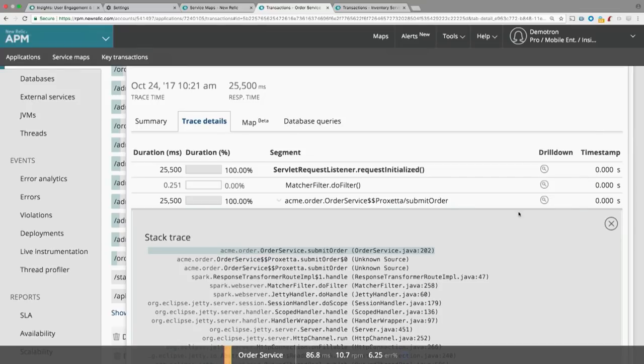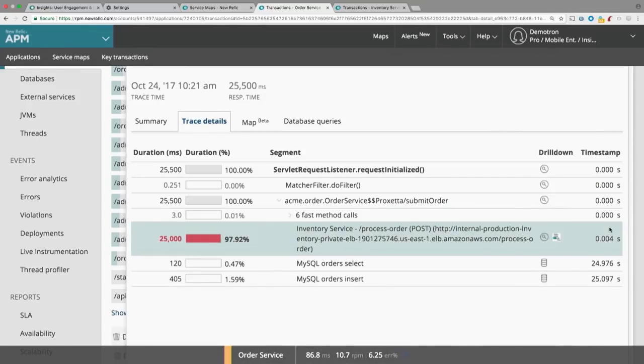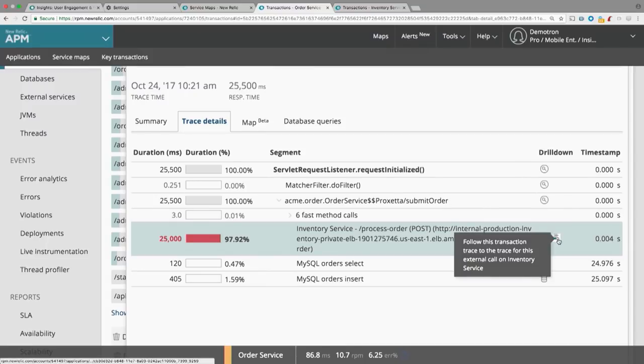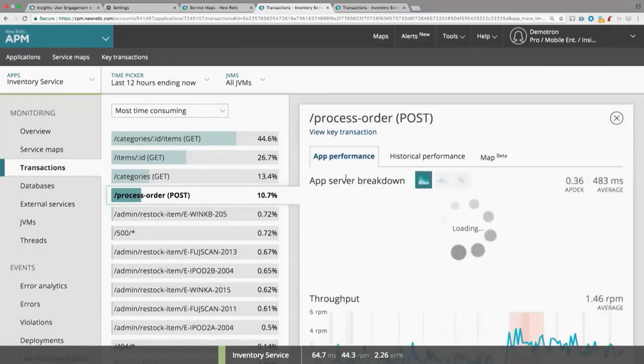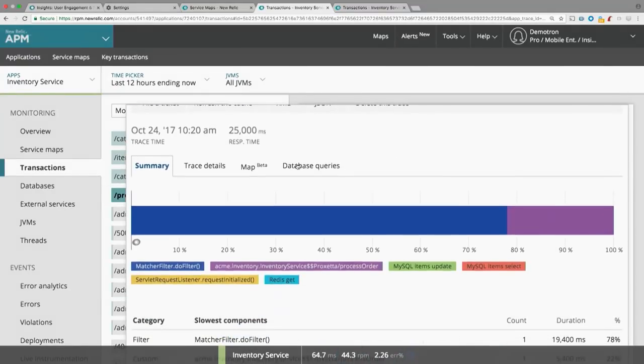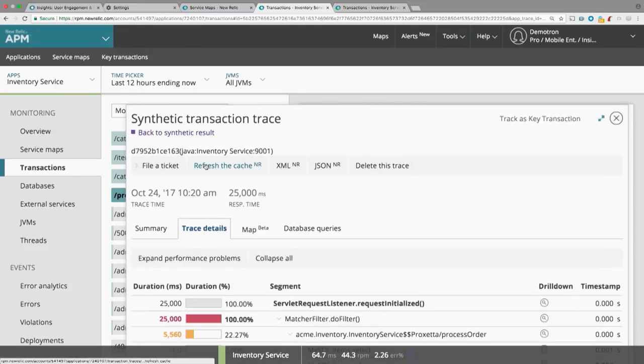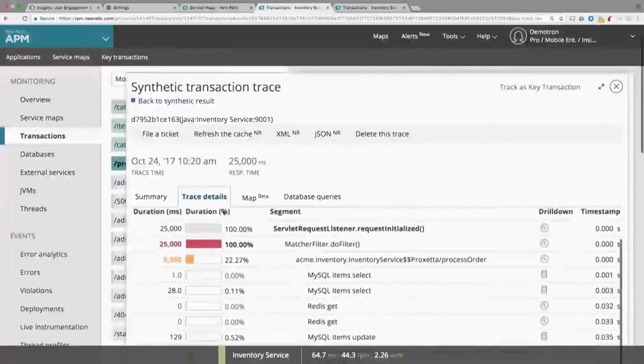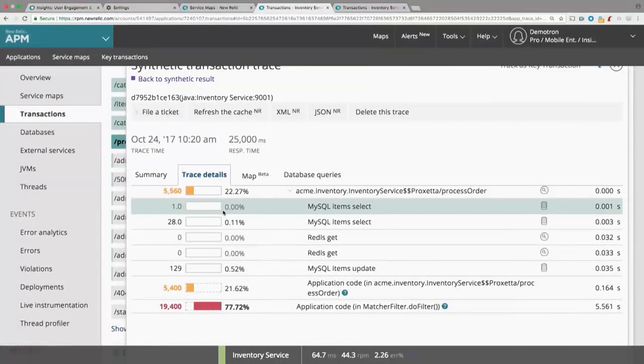And you can open up the stack trace to understand which line of code, which classes, which method you should be looking into, right? Going back to the cross-application tracing feature, this is also available in the trace screen. If you want to follow this transaction to go to the other side, you can click on this little icon there, and that will show you the trace that is happening on the inventory service. And then you can continue the troubleshooting process, right? That's pretty cool.